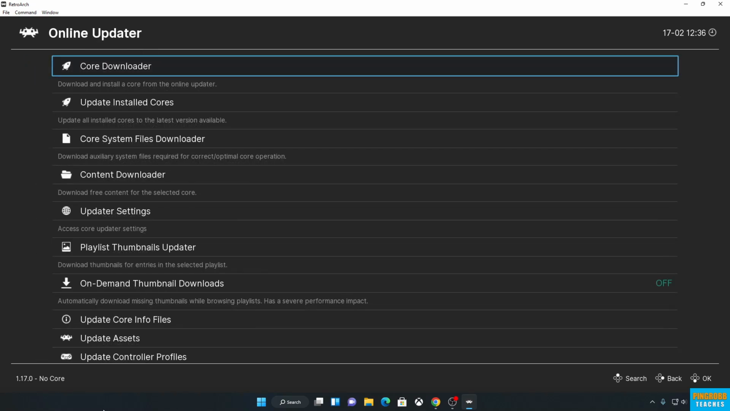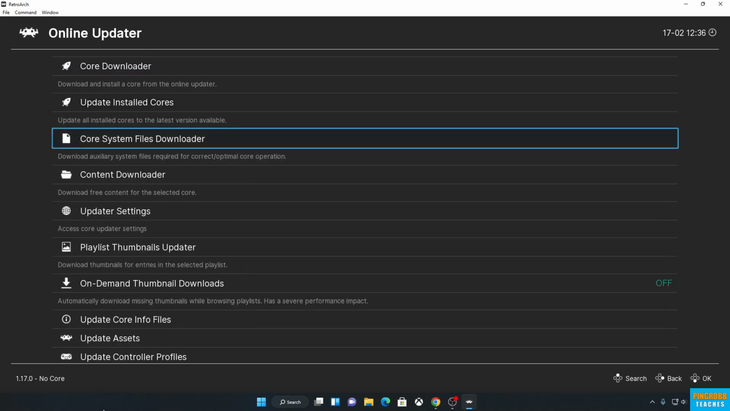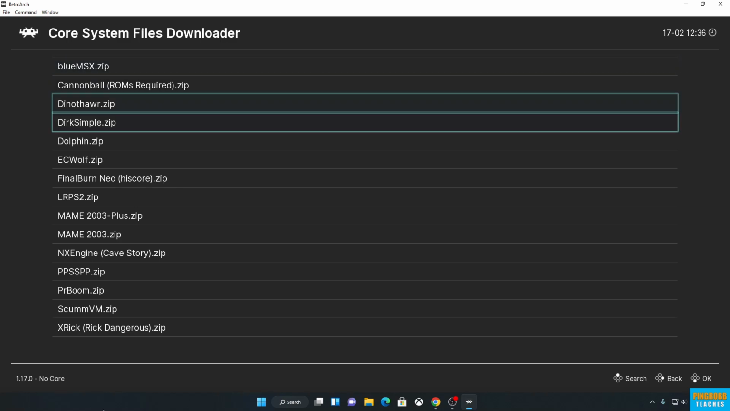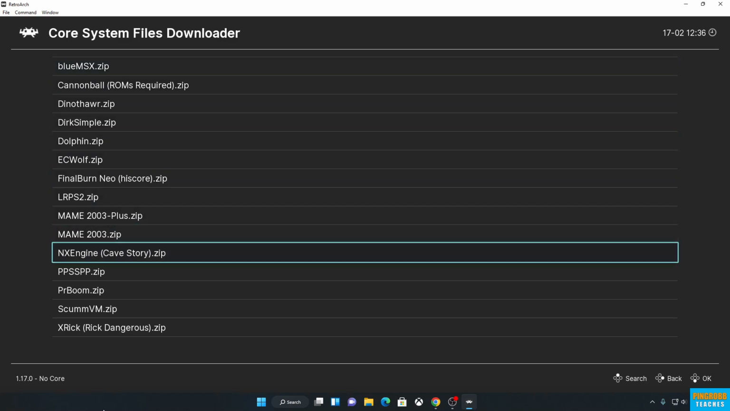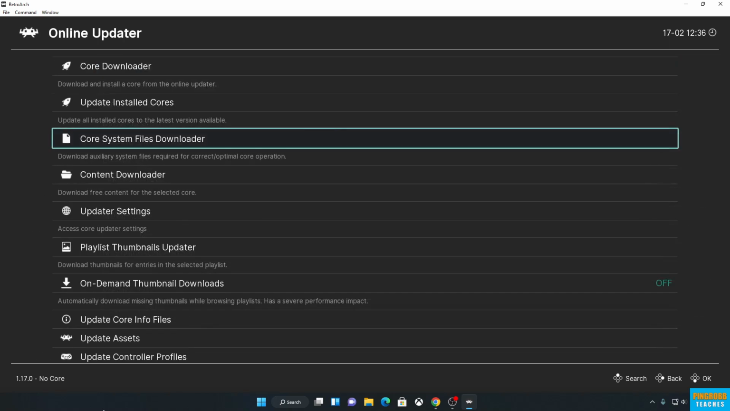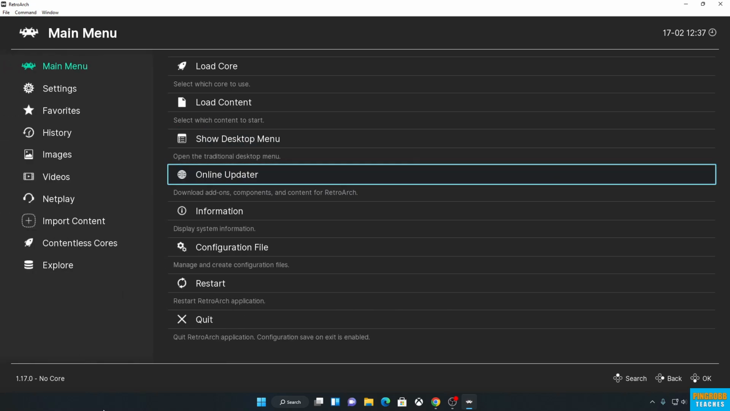And next we're going to go to the Core System Files Downloader. Some cores require extra files in order to play games. So we're going to, let's see. Thankfully, it looks like the cores we've downloaded don't require any extra files, so let's go back to the main menu here.